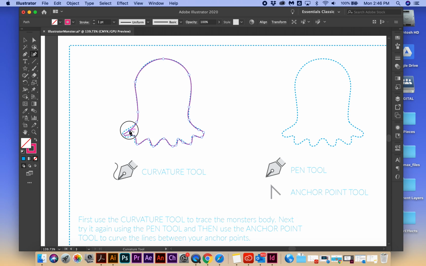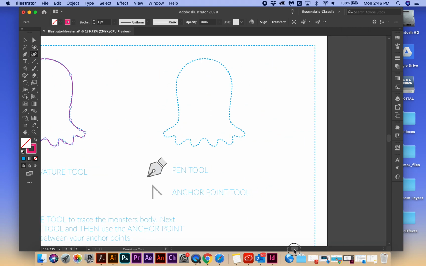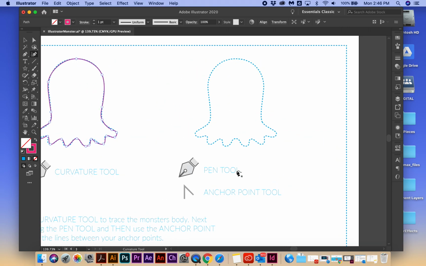Okay, so that's the curvature tool for you. And notice it's pretty simple. Okay, but notice that it's not perfect. Okay, and that's why I actually like to go old school and use the pen tool, which is very hard to use. And a lot of people try to avoid it right away when they first get into Illustrator. But I think after you get started with this, then everything's possible after that. So I'm going to do the same thing with the pen tool.